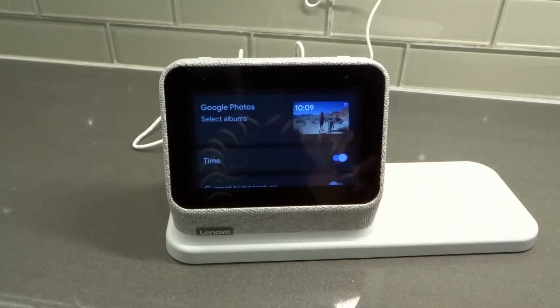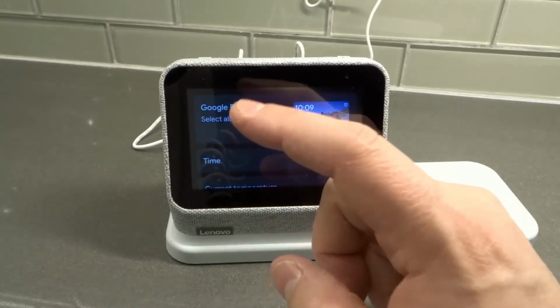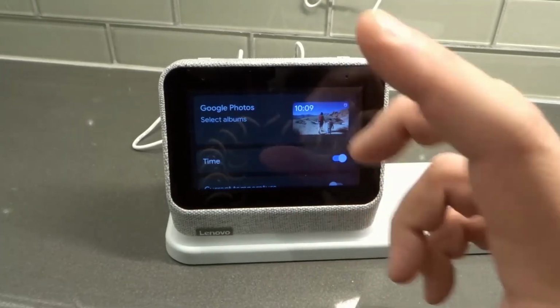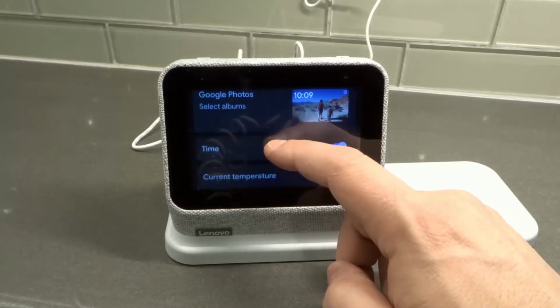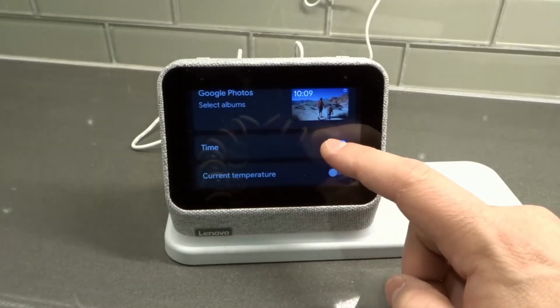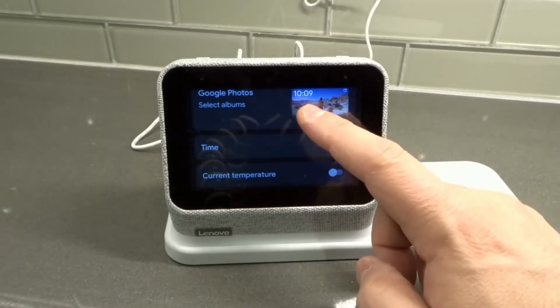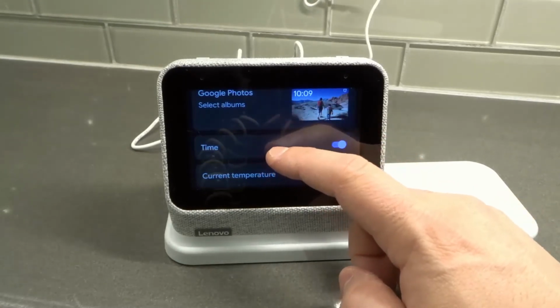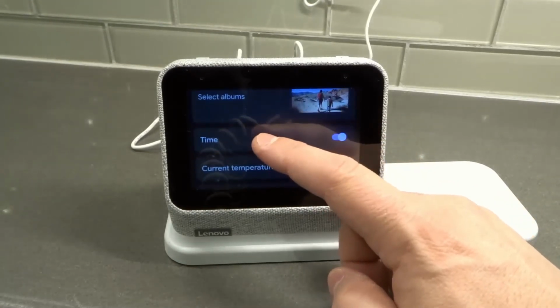But the most important thing is that in your Google Photos app, you actually go ahead and you create an album and you select the album. And once again, the options are time. So you can choose the time on or off. You can see it appears small in the top left corner. You can choose it on or off. So time is an option.